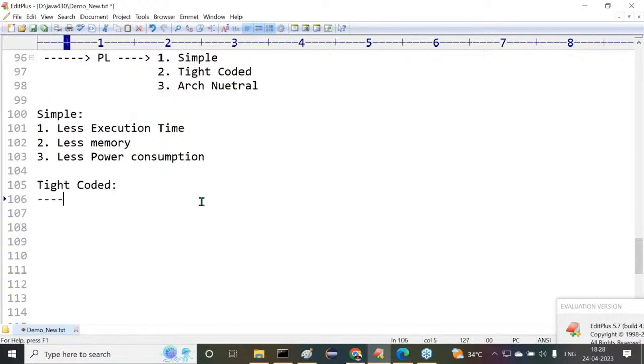Tight coded programming language. What is the meaning of tight coded programming language, guys? Observe carefully, all of you know. For example, all of you are aware of stack operations. Stack is one of the data structures. Are you aware of stack now? Any idea on this stack? Right, sir. Stack is a data structure. Am I right or not?